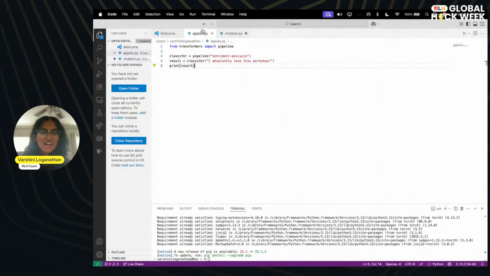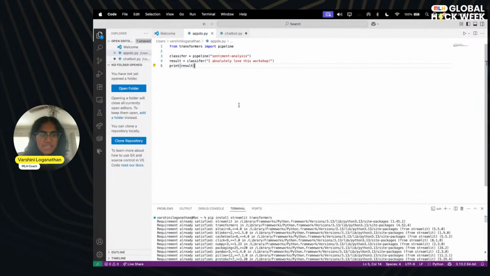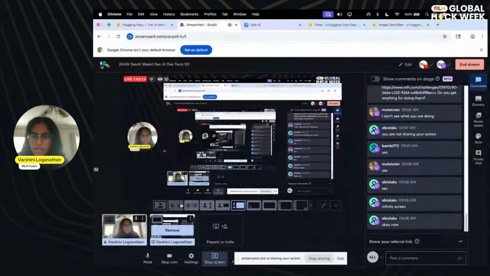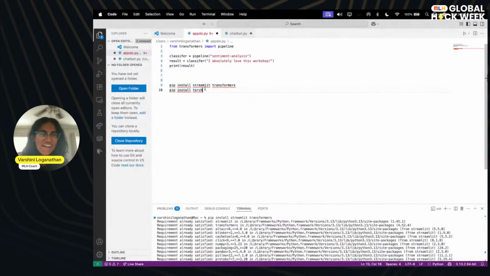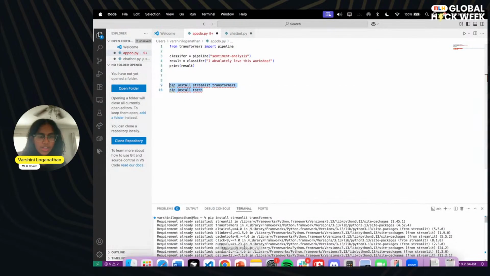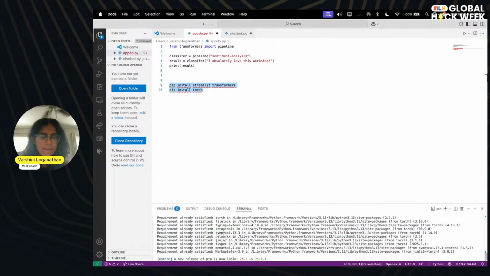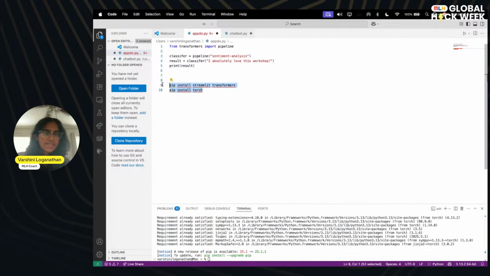Okay, but if y'all didn't see it, let me put it down here. In your terminal, you're going to run pip install streamlit transformers, and then you're going to do pip install torch. So don't put these in your code. You're going to put this in your terminal. These are the two things that you need to run. Yes, sorry about that. You're going to run this in your terminal. I already ran it. You can see command 1 and then command 2 here. Make sure that y'all run those and then type in your code.